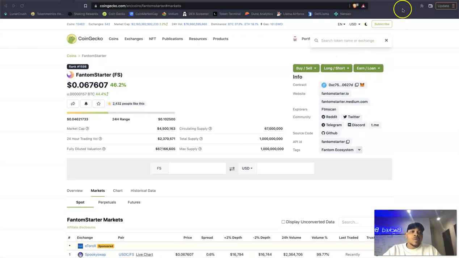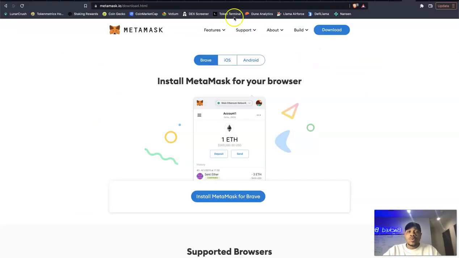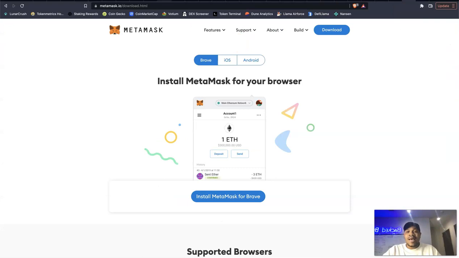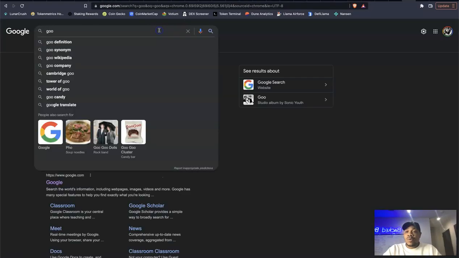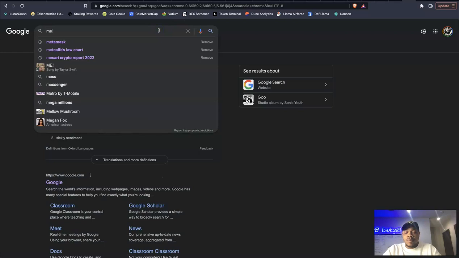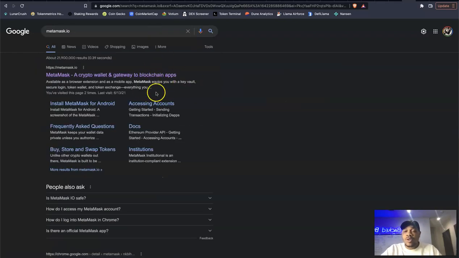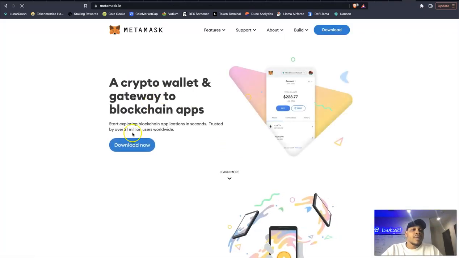First things first, I think I have some notes here. Step 1, we want to go to metamask.io. We can actually go to Google to make sure that we're typing in the right web address, metamask.io, and of course the most secure link or most popular link will pop up, and that's where we're at.